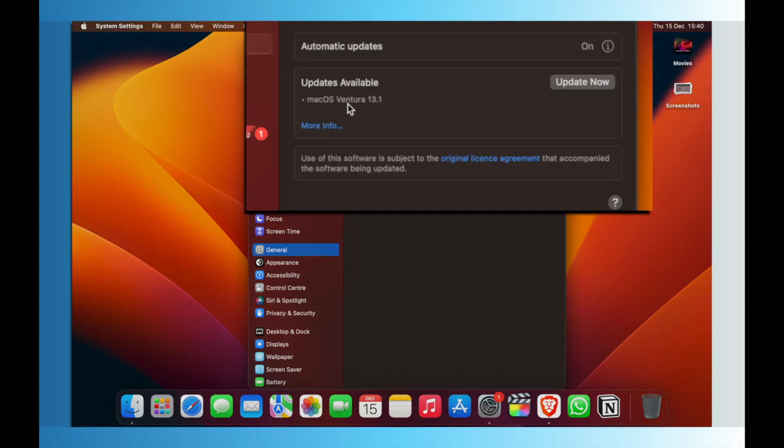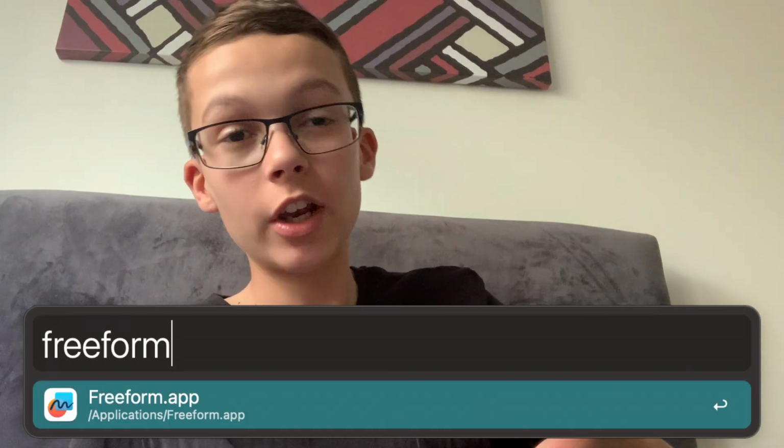So macOS Ventura 13.1 just got released, and I've got it here as a software update on my MacBook. And in this video, we're going to firstly install it and then take a look at some of the new features, such as Freeform, Apple's new drawing and creativity app.